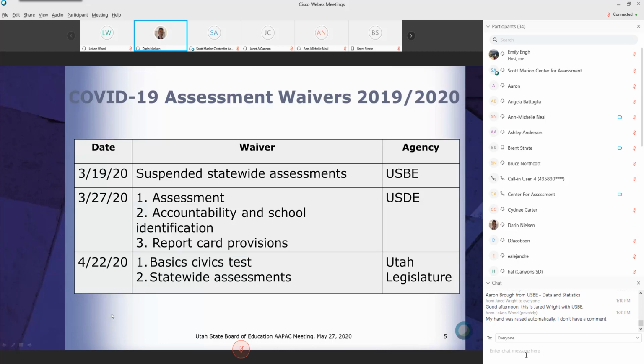So we're operating under those waivers currently, and those waivers will go into this coming year in terms of the accountability, school identification, report card provisions. We'll talk more about those moving forward. Understand, though, that the suspension of assessments was defined to this year. If there's a need for additional waivers, obviously at the state or federal level, those issues will be addressed.